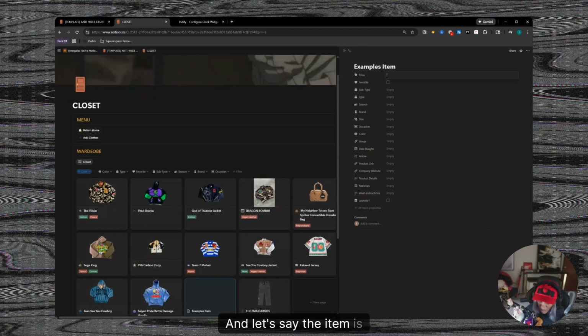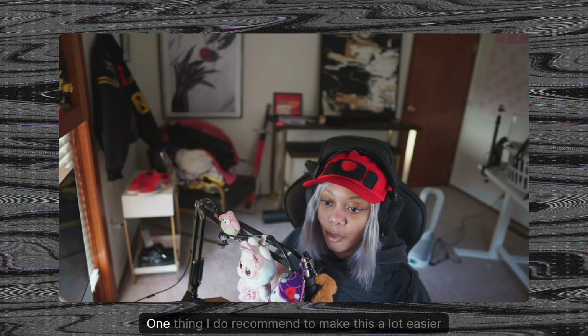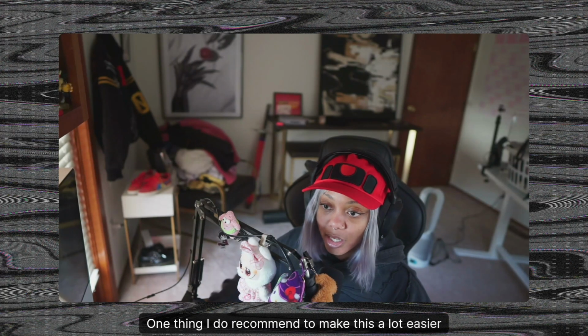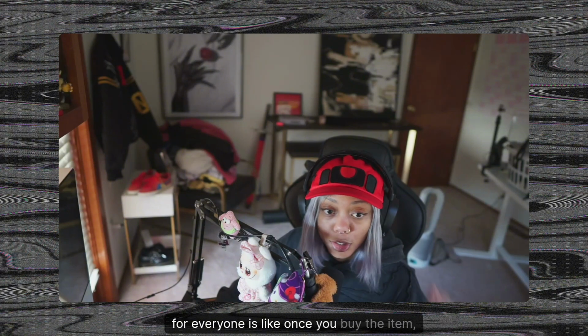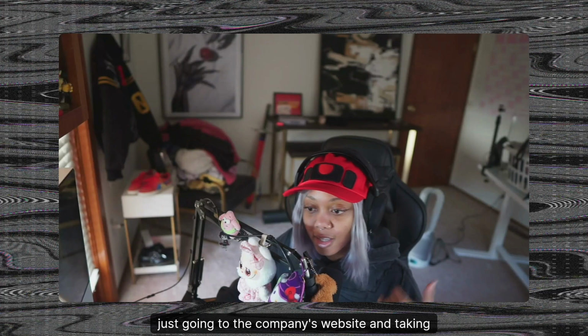And let's say the item is $30. One thing I do recommend to make this a lot easier for everyone is, once you buy the item, just going to the company's website and taking those photos.